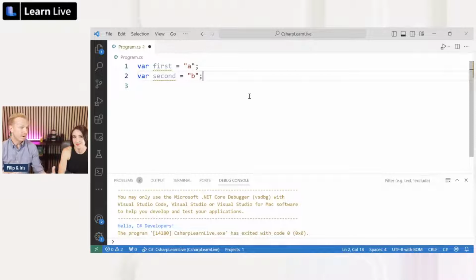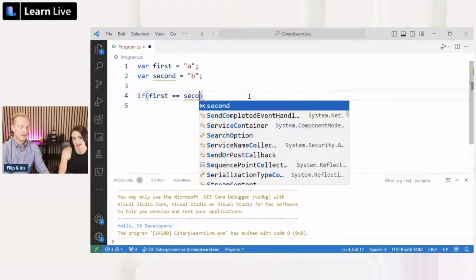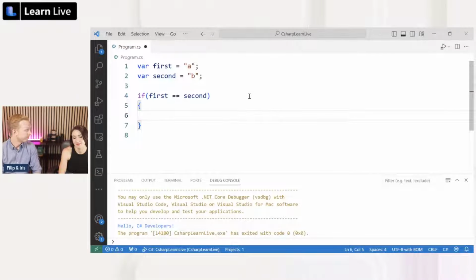Now, to compare these two variables and to make a decision on where to go next, I need to introduce something called an if statement, or an if-else statement. These will help us make a decision in our applications to know what type of code to run next. So I can now say, well, if first is equal to second, I want to run some code, which is quite neat, right? How about we write something to the console? So we can say A is equal to B, which we know is not really the case.